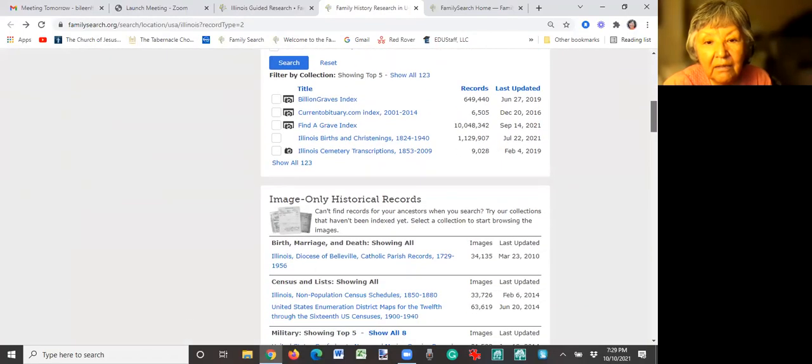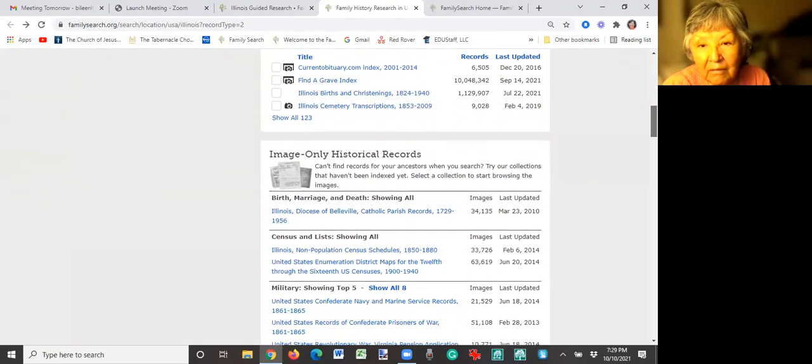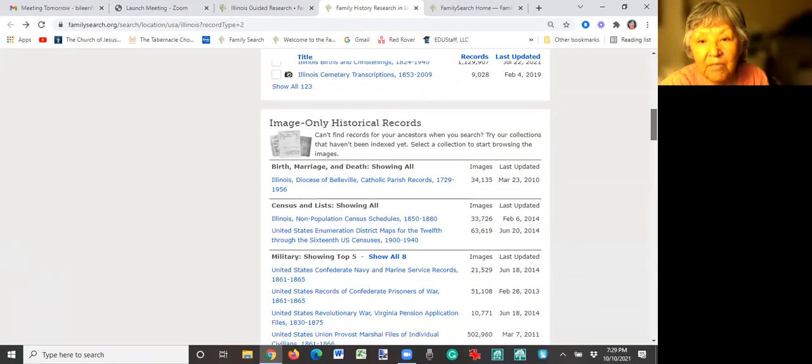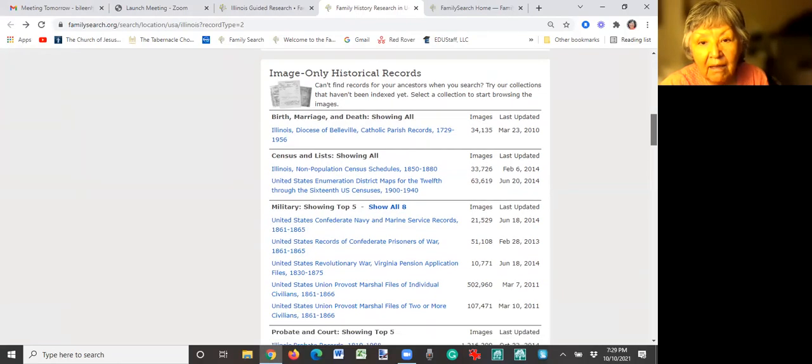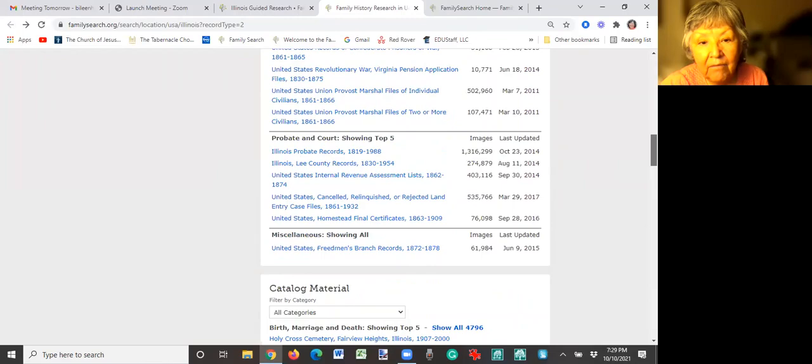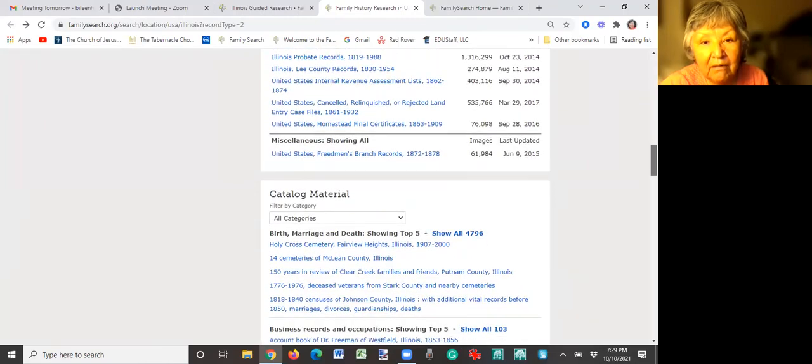So these are the other places to look at too, image only, which you'll find on the catalog, but these are linked. These are all links to the catalog, records that you can find on the catalog.